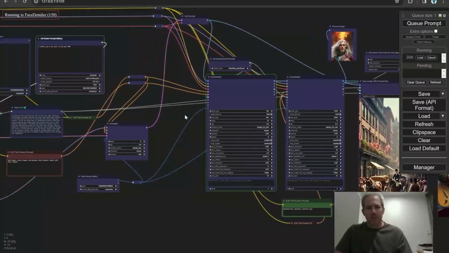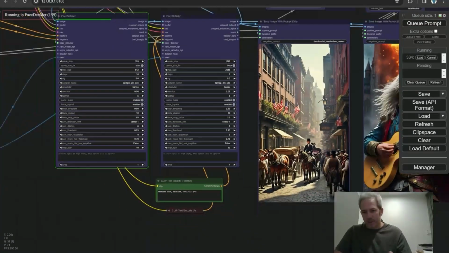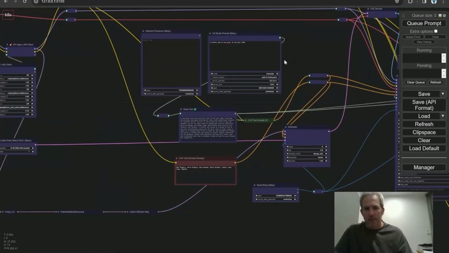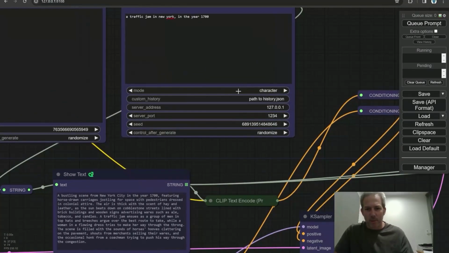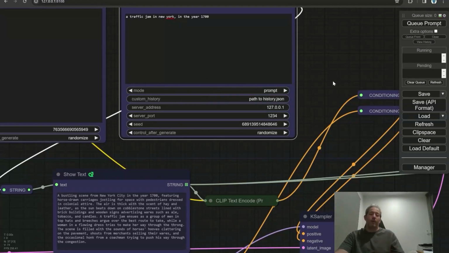So just because I'm an AI junkie, let's see the image, right? Looks very nice, but this is not what we were looking for. So I'm canceling this job and I'm doing a different one. Here we have the modes, and we're going to choose prompt. What happens when we choose prompt is that the LLM is instructed differently than when we are asking for a character.